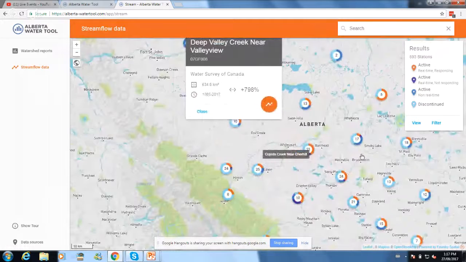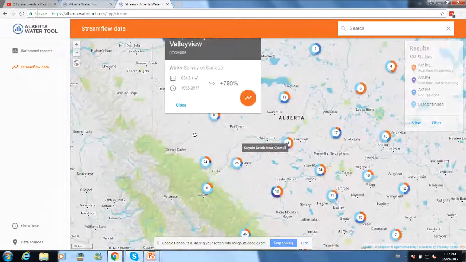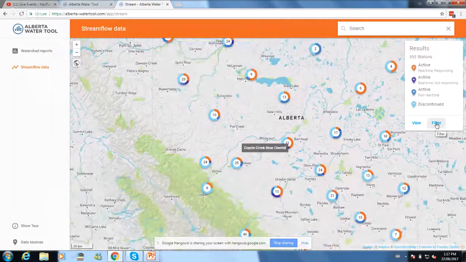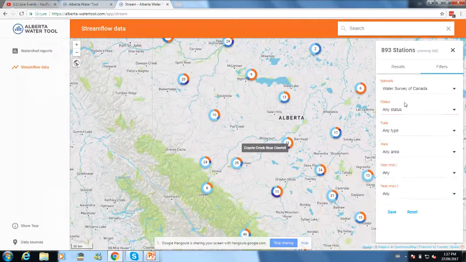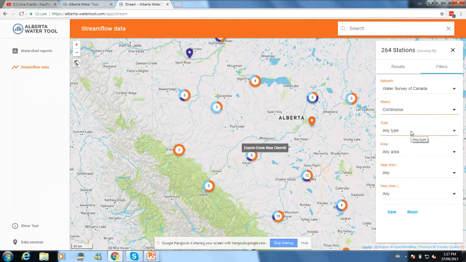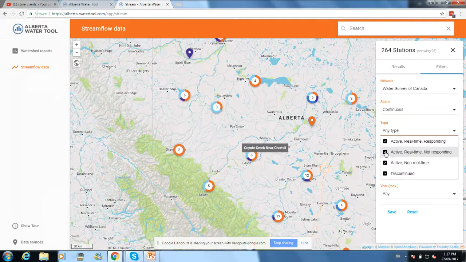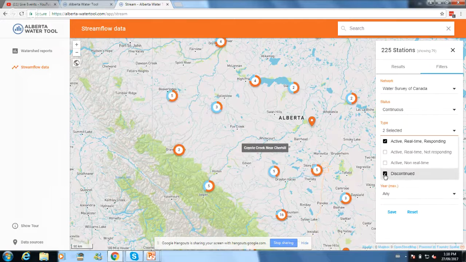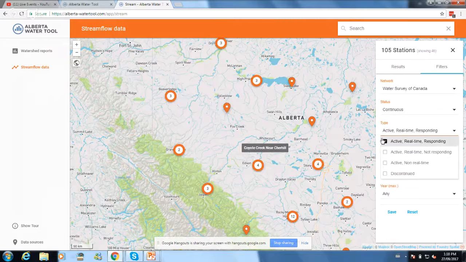All of the stations are presented on the map by default. You can also use the filters to refine those stations based on if you're looking for something in particular. So if you want a continuous streamflow gauge, so there'd be one that operates year-round, you can choose that. And also restrict these to only active, real-time, and responding if you're interested in what's happening currently out there.